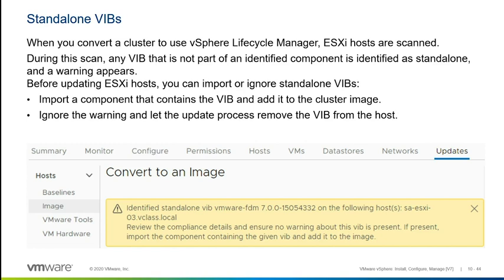And when you do this, it's going to ask you a couple of things. Do you want to not convert to images, stay with the baselines, or do you want to allow Image Depot or the Lifecycle Manager to rip out that VIB, which you can then manually import back in if you like?